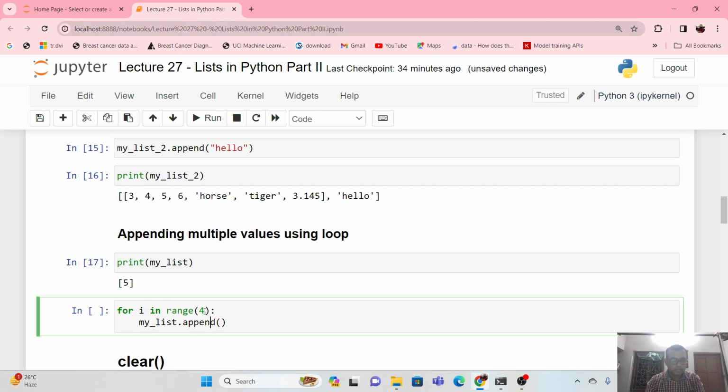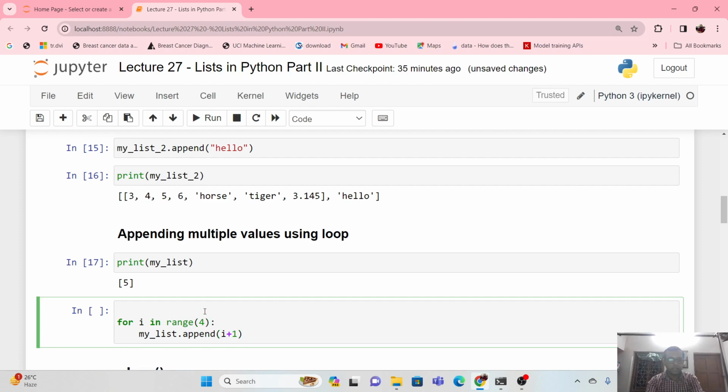So i starts from 0. So all I need to do is i plus 1. What did I say? I want to append the first 4 natural numbers at the end of the list, which is why, so natural numbers start from 1, and in this loop statement i starts from a value of 0. That's why I have to do this i plus 1. You can also use a separate variable which will act as the list item to be appended, but I thought why not reuse the variable i itself.